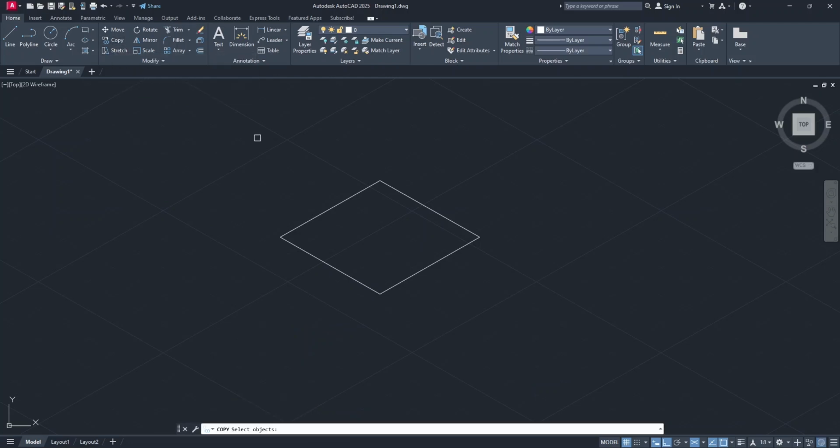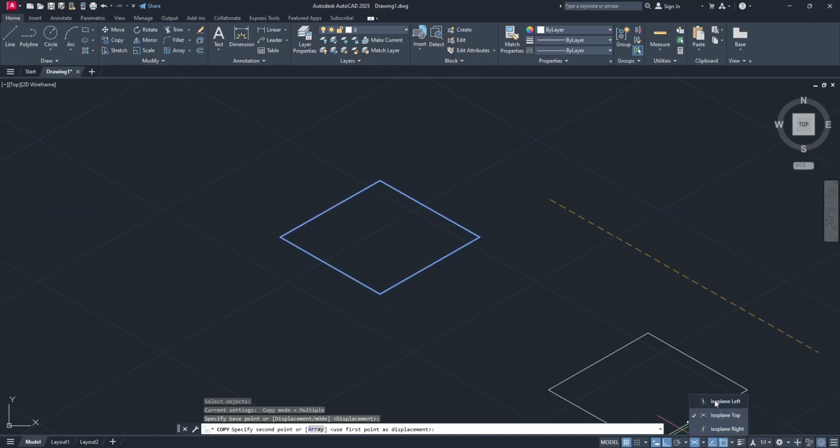Now select copy. Click once here. Make sure it touches everything and just click to select everything. Press enter. Click once to copy it down. So to change our ISO plane, come down here and click and select left.